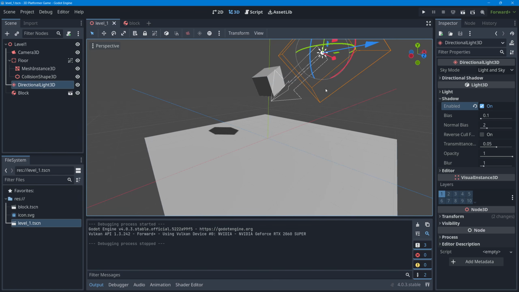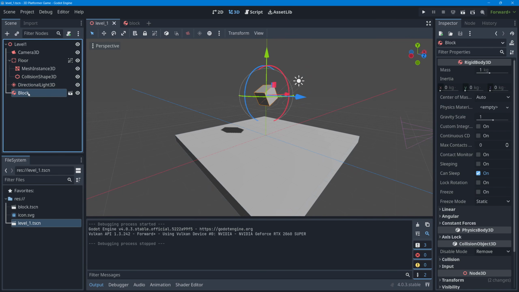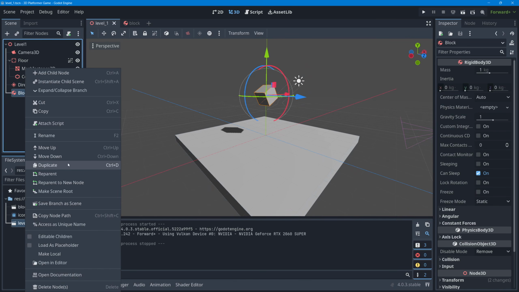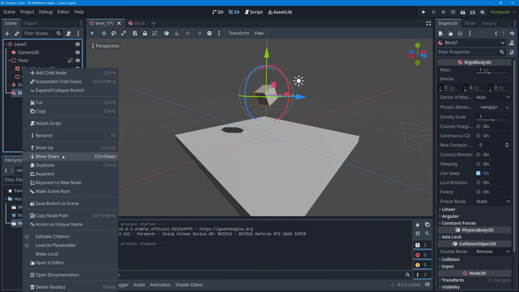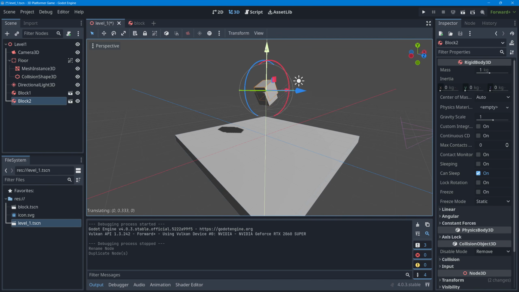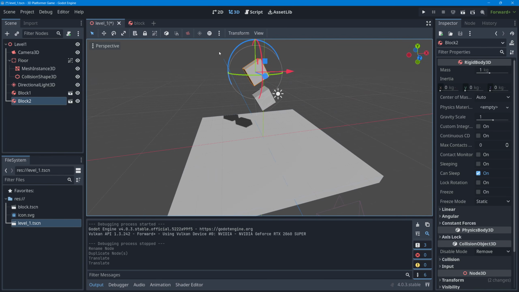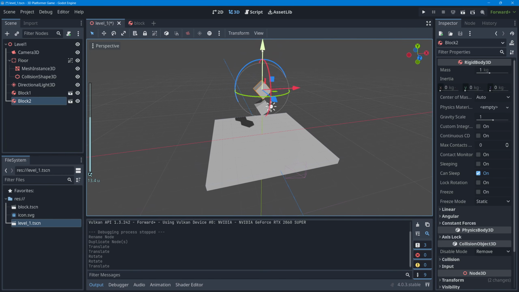Can I make more instances of that same block in my level? Of course I can. If I select this block, I can simply right click on it and say duplicate. But before I do that, I might change this block instance's name to block 1. And then if I duplicate it, Godot is smart enough to name the next one block 2. Isn't that nice? If I move this block up, maybe move it over a little bit, maybe rotate it, I now have 2 blocks that might interact in interesting ways. Maybe I'll move that one over like that and move it a little bit up.